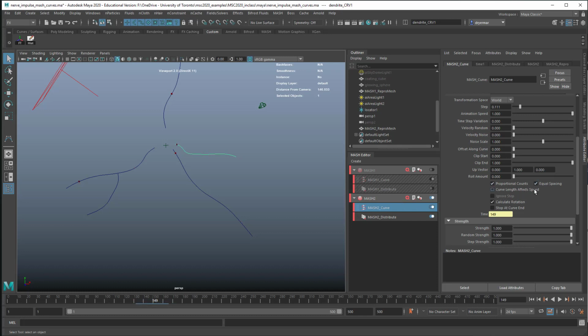So curve length affects speeds here, which could be important. If you've got a short curve and a long curve, it'll take the same amount of time for a mesh object to get from the beginning to the end of each one. So the one on the long curve obviously will move much faster, and so on. So you can play around with this.